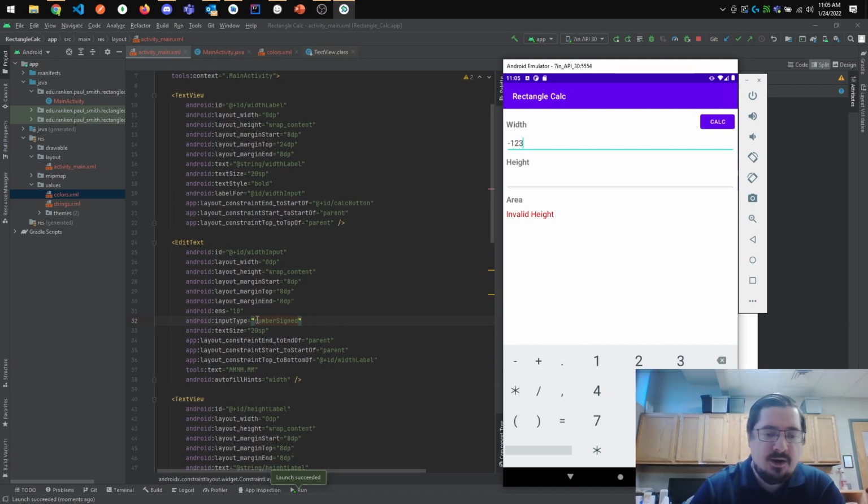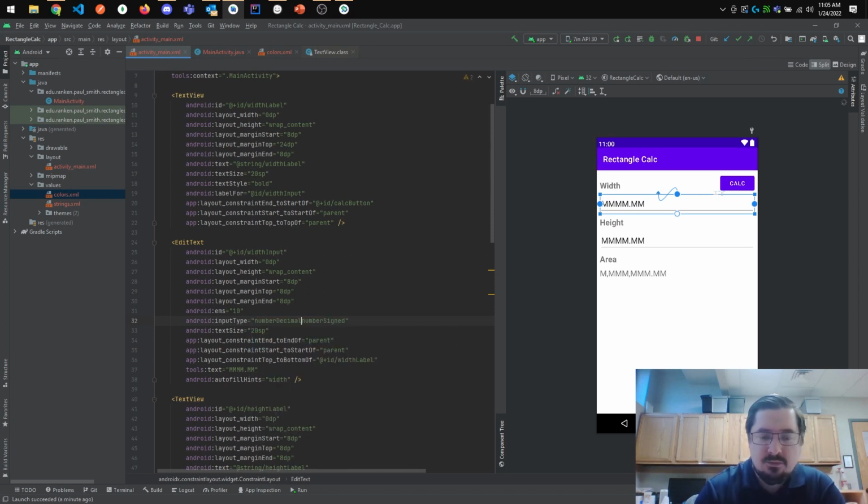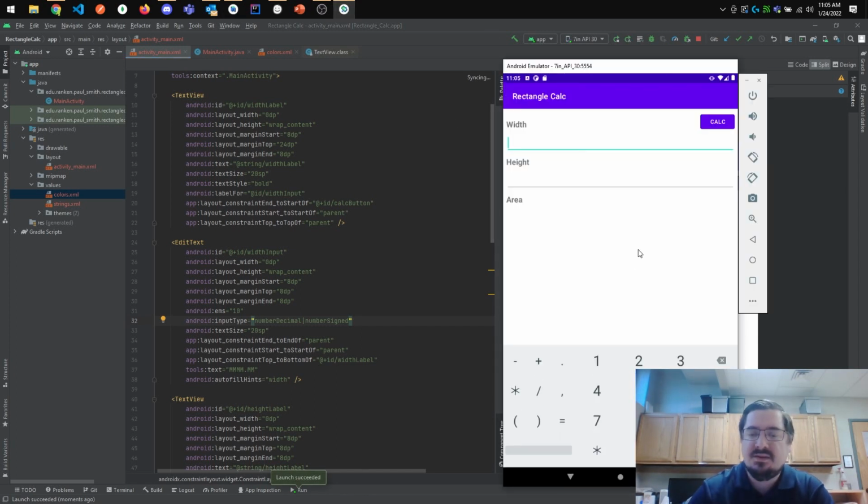And the way we specify both of those things is like so. I say number decimal or number signed. You'll notice that single pipe in there, because it's bitwise ORing these two flags. So now I can say -123 dot 56, and so that's what I get if I put in both number decimal and number signed: you get both negatives and decimals.